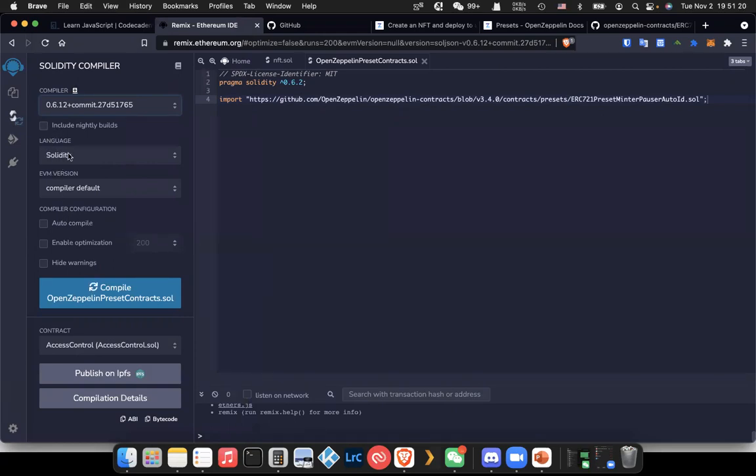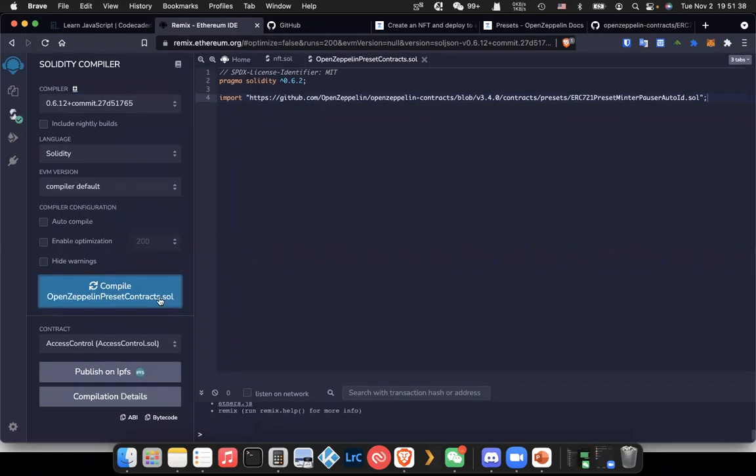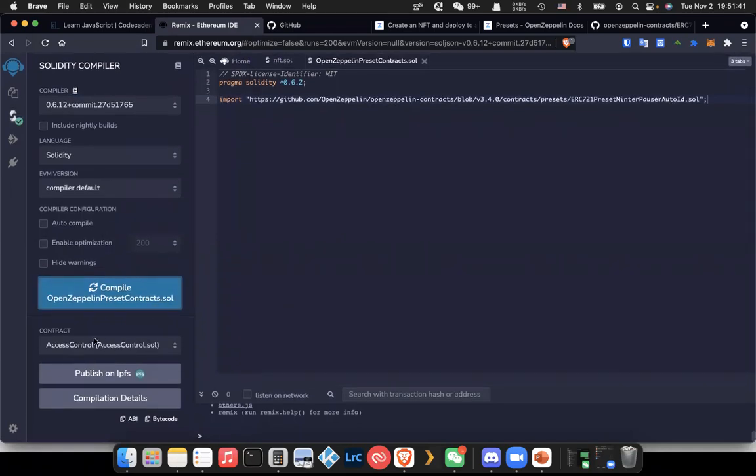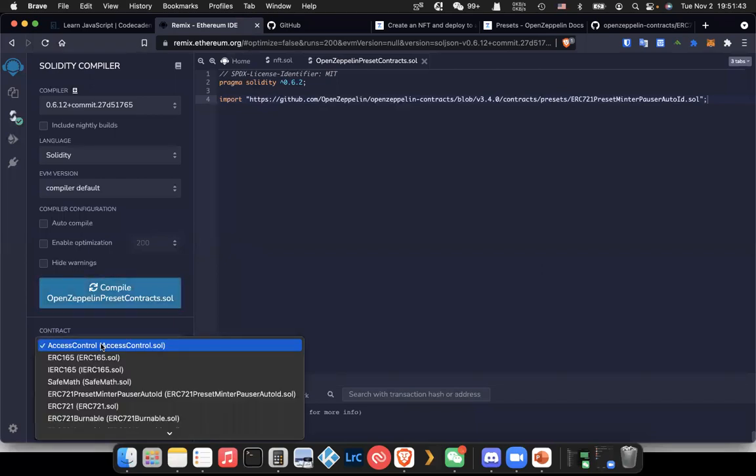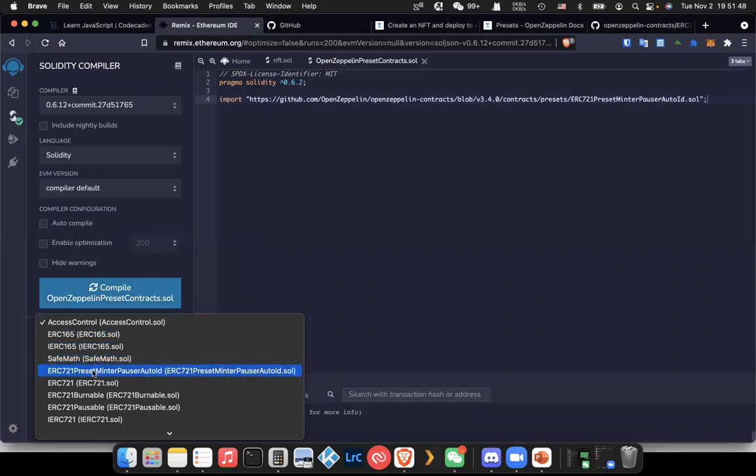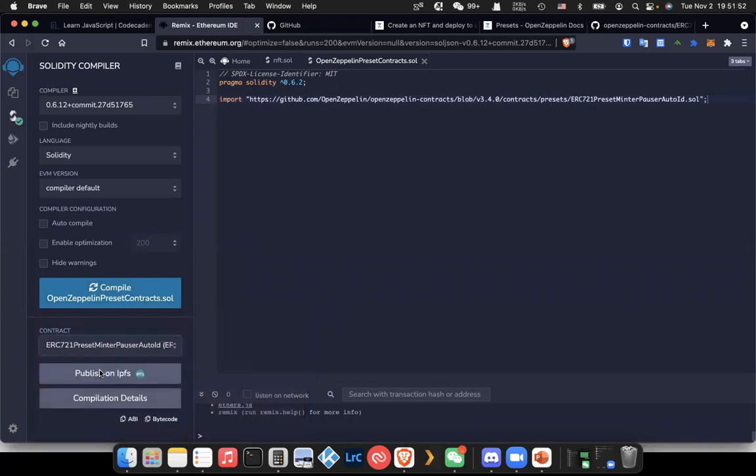Then we're going to say the language is Solidity. There are other types of languages we're not going to get into. All the defaults here are all fine for what we're doing today. Just leave it as compiler default and leave these unchecked. Go ahead then and click on Compile OpenZeppelin Preset Contracts. Cool. At this point, now that it's compiled, you can go and select it. So go to your contract, and we're going to select ERC721 Preset Minter Pauser Auto ID.